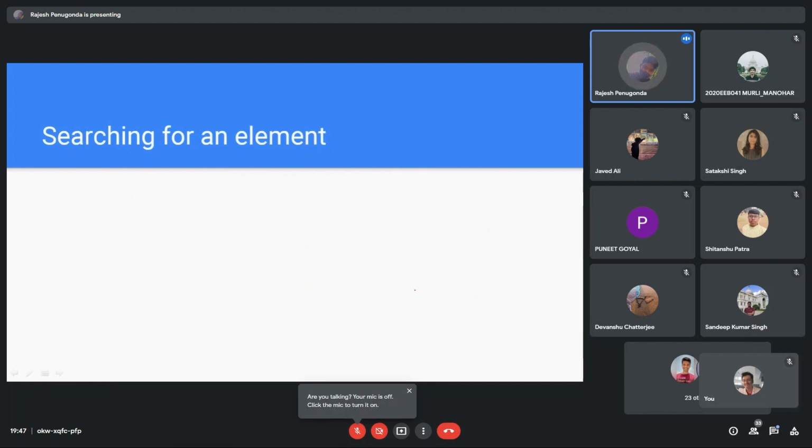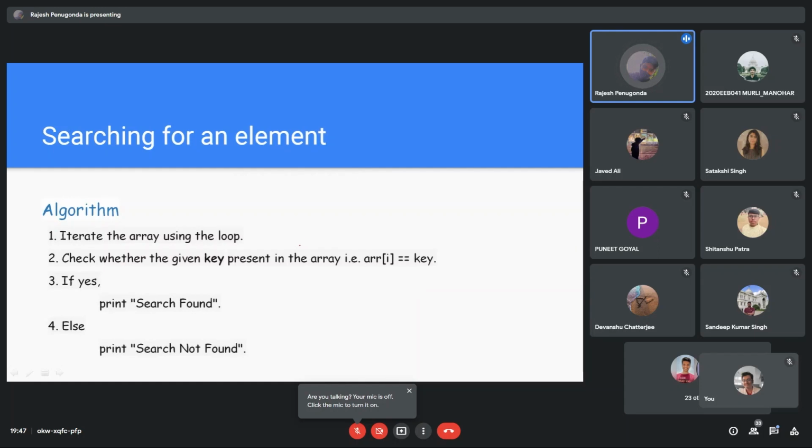So finally, the searching of an element. This is also called linear search. The algorithm iterates the array using a loop and checks the given key, that means whether the element we want to find is present in the array or not. If any element is equal to the key, then we print search found, or else we print search not found.